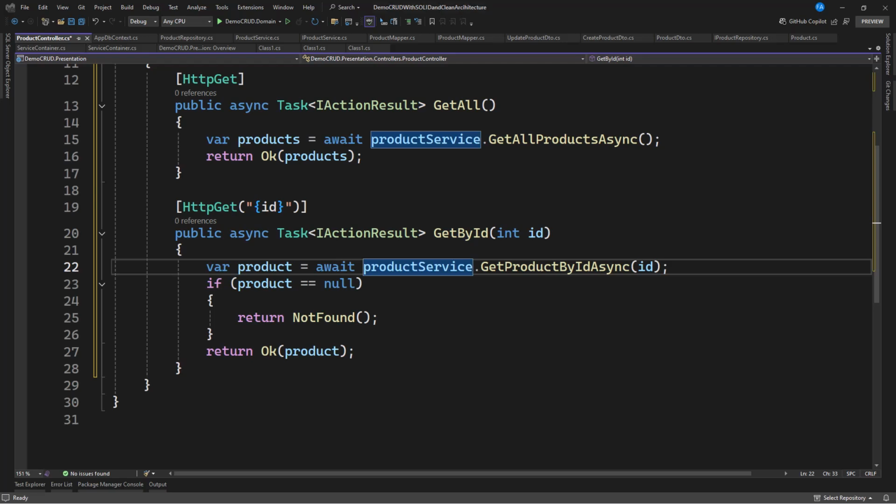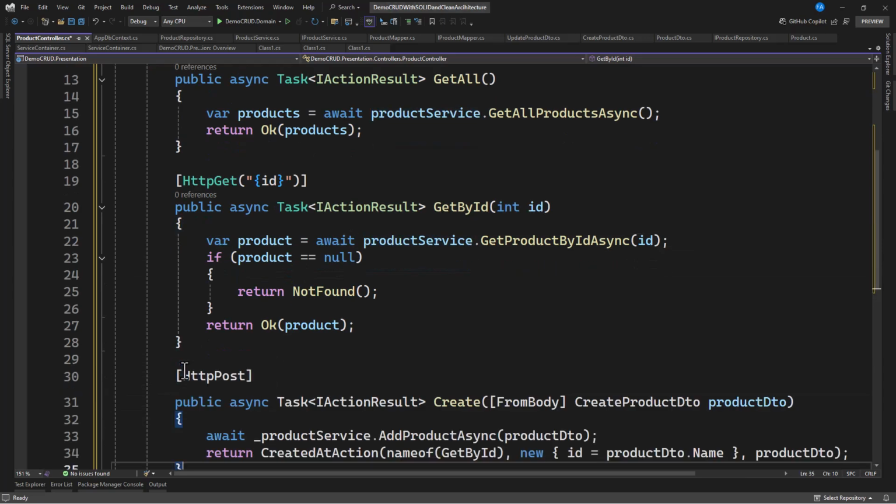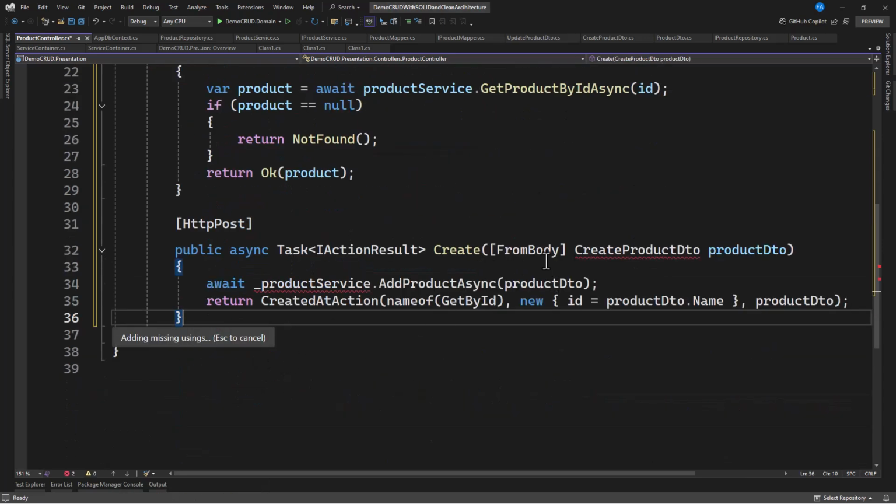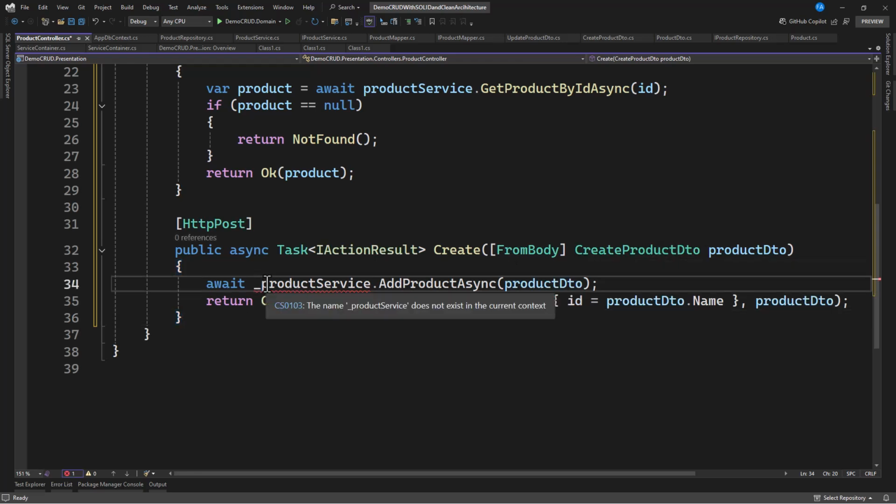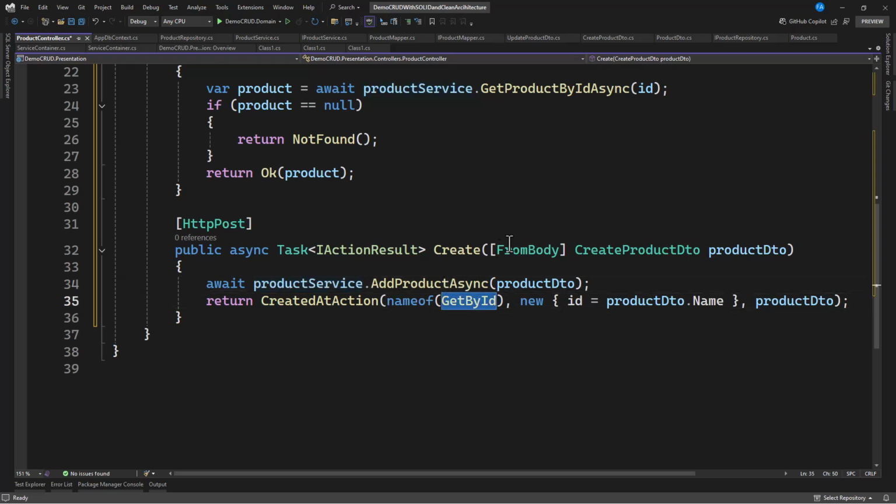Then here we're going to talk about create. If I create a new product, at the end I want to see what I created. So we need create product DTO as a payload. We call our service, then we pass at the end. We want to call this method get by ID, and now we specify the product ID here, and that is all. The next thing that we're doing here is update.